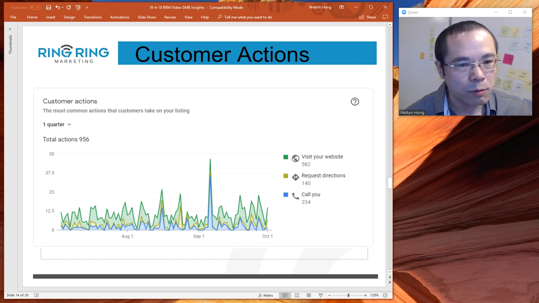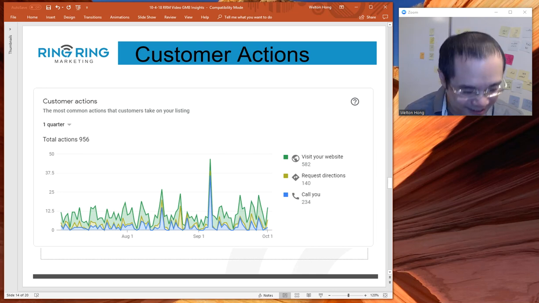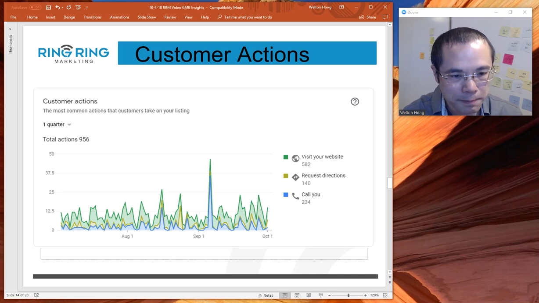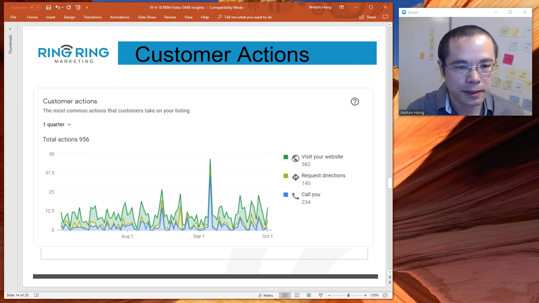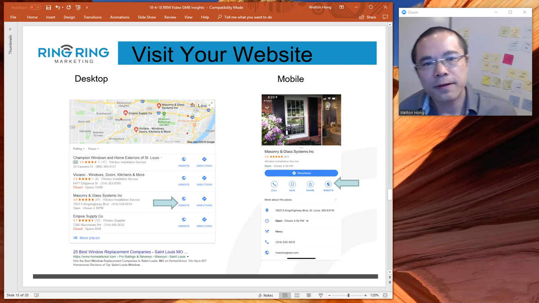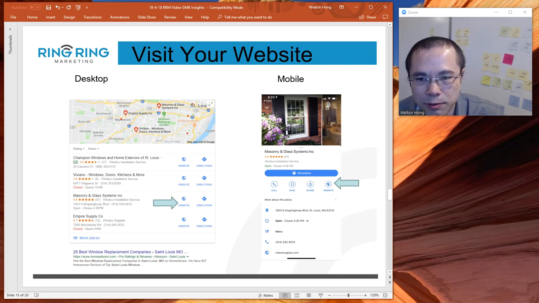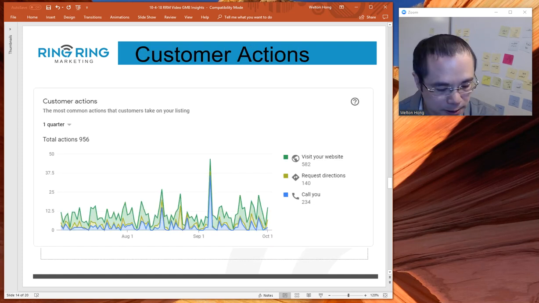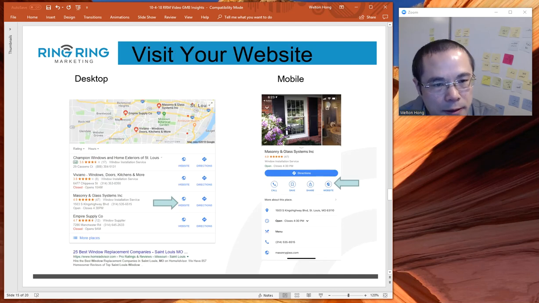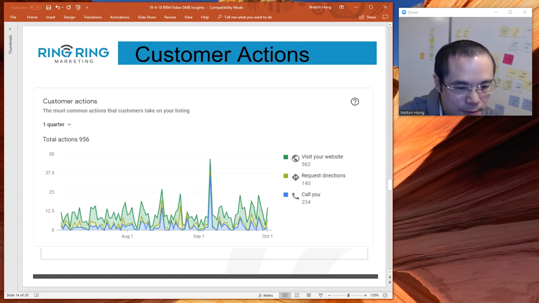582 people went on to the website, 140 requested directions, and 234 calls. That's a lot, right? So let's deep dive into these further. Visits to your website. How can they find that? From desktop, once you're ranked in local search, they will click this, and that attributes one visit to your website. Or on a mobile device, if they tap website, that will attribute to a website visit.